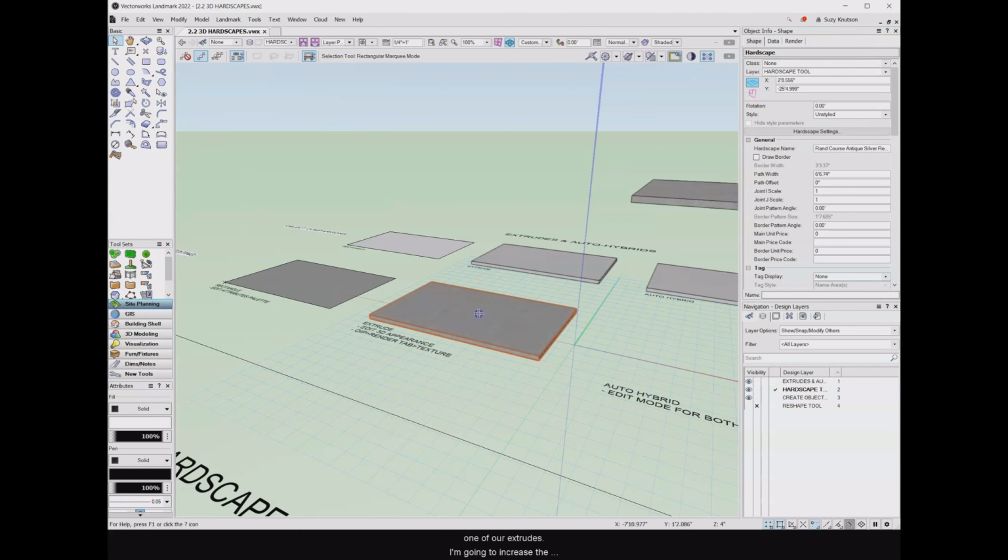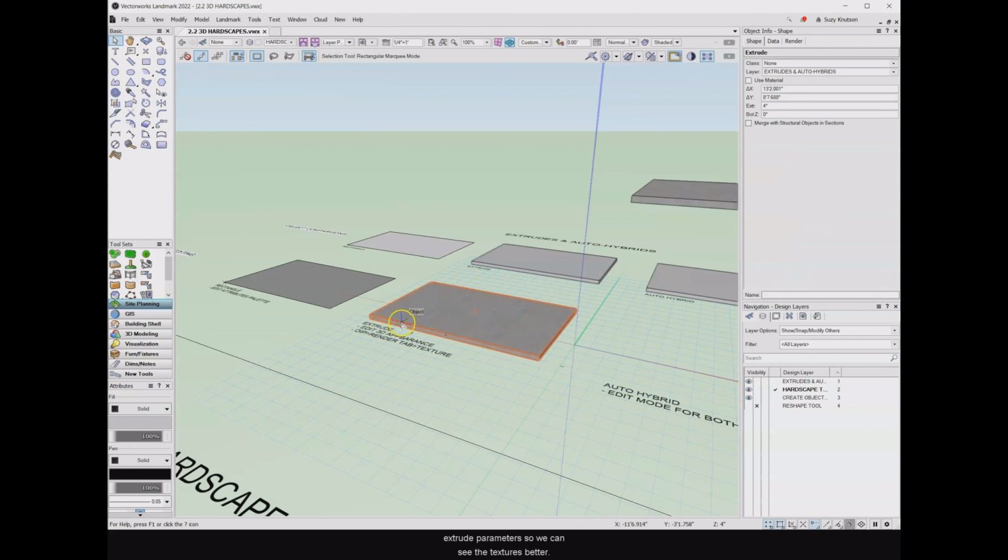I'm going to increase the extrude parameters so we can see the textures better. To do that, select the object, then in the Object Info palette, edit the extrude field. Let's do 5 feet.